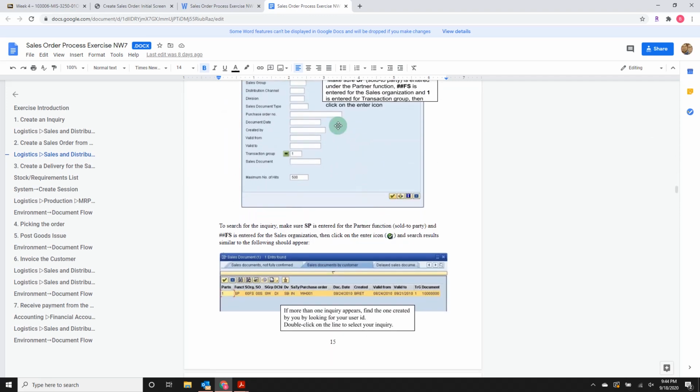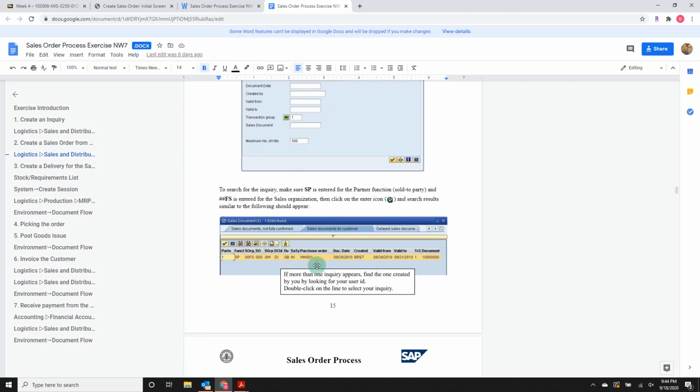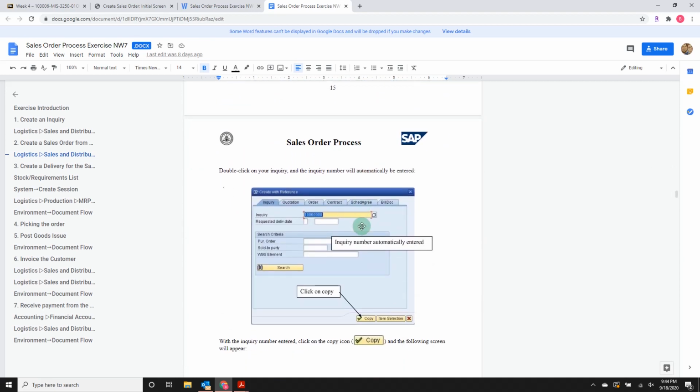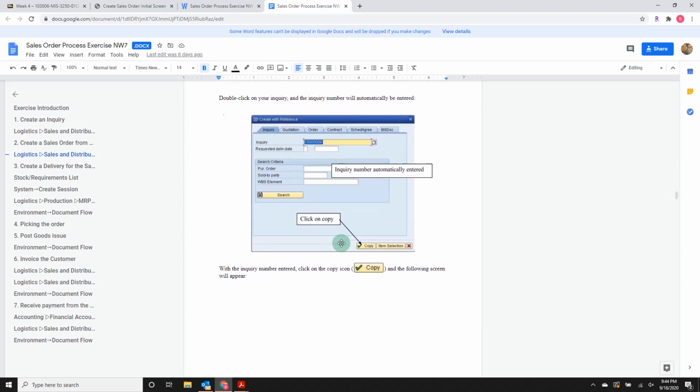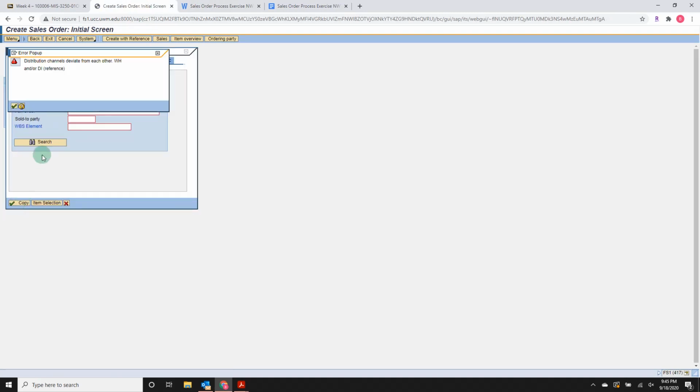So this is taking you through the steps I just did to get to my sales inquiry, and then here's where we're at. We're looking for a button that says copy, because what we're doing is we're pulling up this inquiry and we're just copying it. Now we're just going to hit check mark.